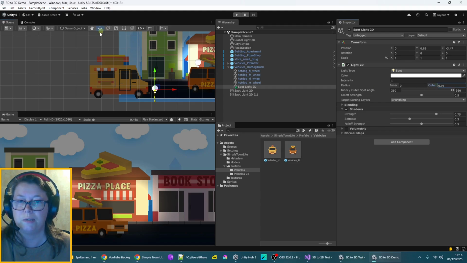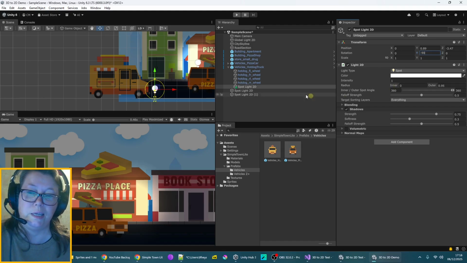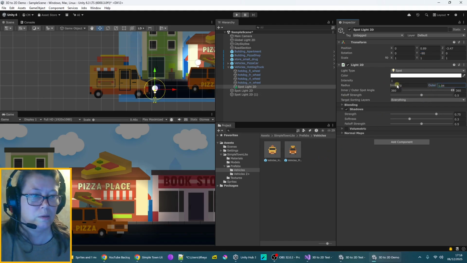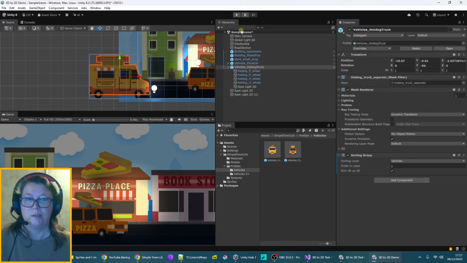No, for this, I need to rotate this. Because I rotated the vehicle, I also need to rotate the light. Let's make the inner one over here. There we go. Oh, no, not like that. So just make the outer one just a little bit bigger. And I'm just going to move it out. It's kind of in front of here slightly.